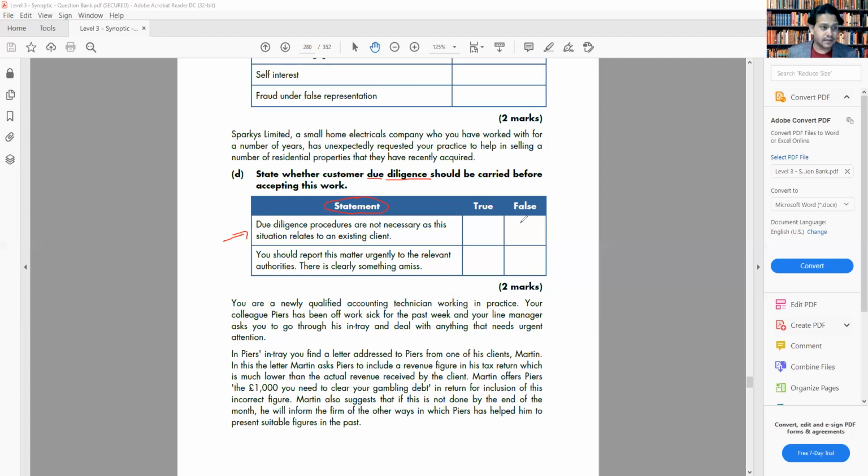So obviously, even though we know the client for a few years, we still have to carry out our own work. We cannot compromise, or just say, okay, we don't have to do this work because we already know the client for many years, or because we know this client personally. So we cannot do that.